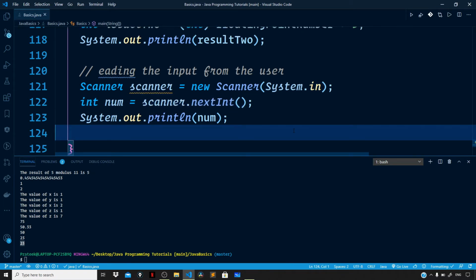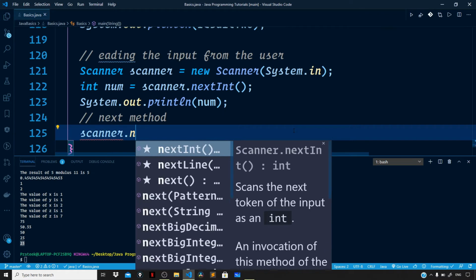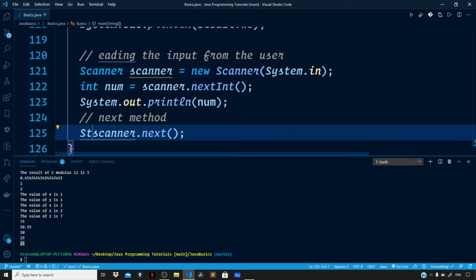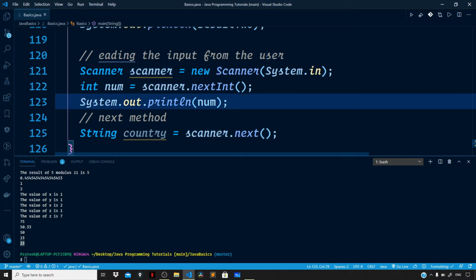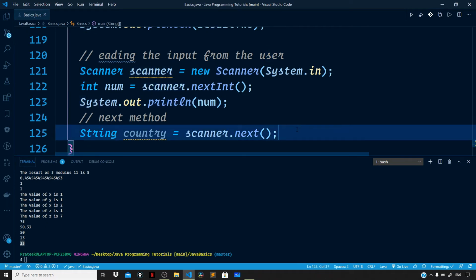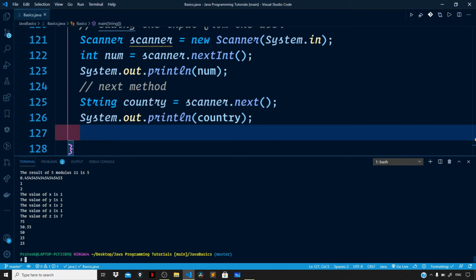Now suppose we need to read a string from the user. For that we can make use of the next and nextLine methods. So let us use the next method first. On our Scanner instance we have this next method, and let us say this will return us a country. So the user will provide us a country string, and we can store it in a string variable. So let us print the country to the terminal. System.out.println country.